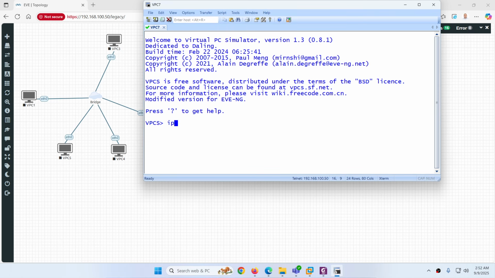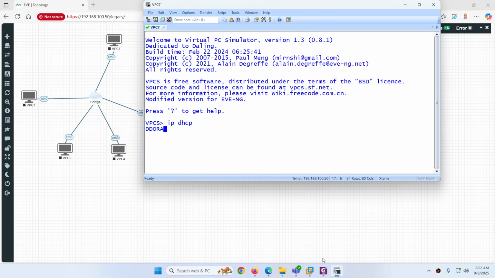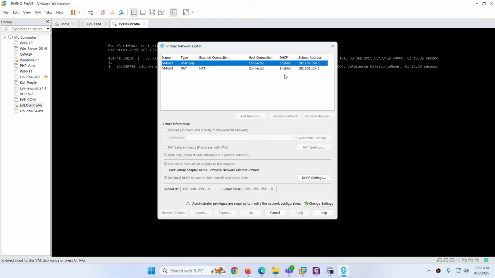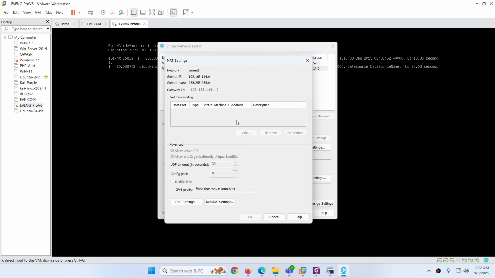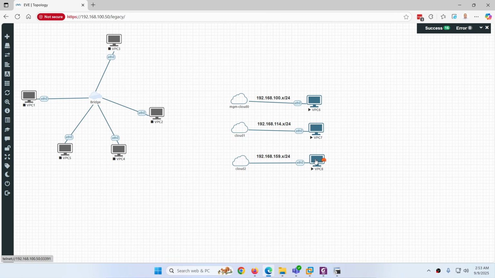Okay, so I can say IP DHCP. By the way, I'm in this one, so it means cloud one will give us the 192.168.114 range. Yeah, you can see 192.168.114.194. I get this one because there is a DHCP configured. If I go to the virtual network editor, 114 has DHCP enabled, and this is the DHCP range, and the gateway is 114.2. Okay, that's the NAT. Now let's go back and try this one.